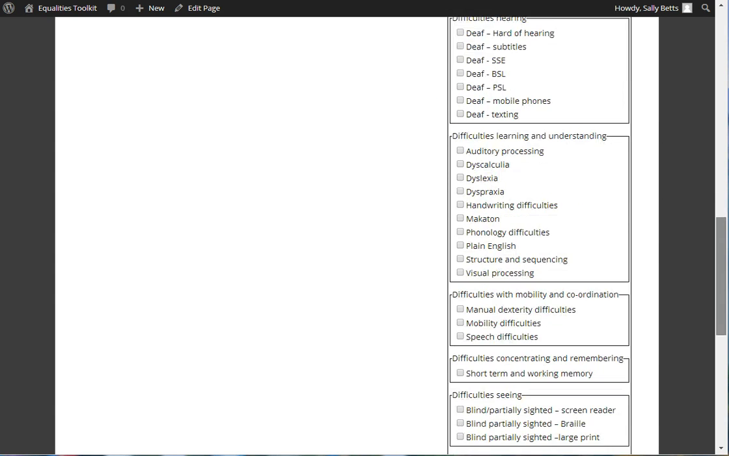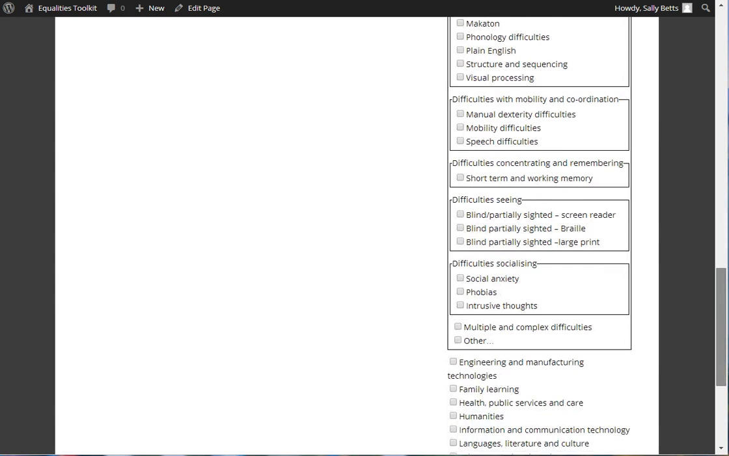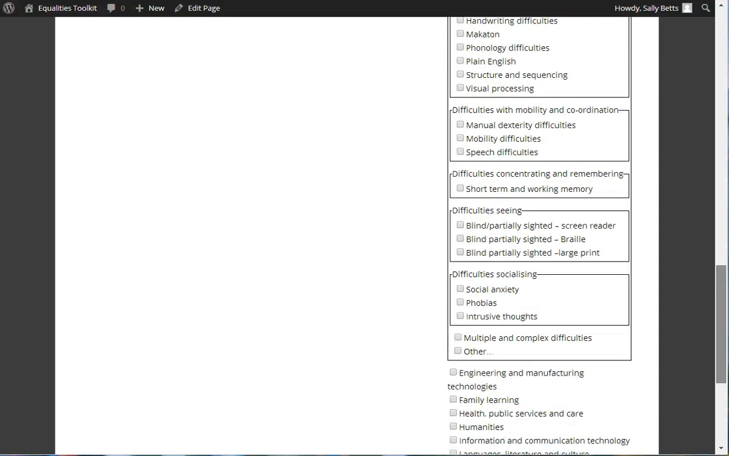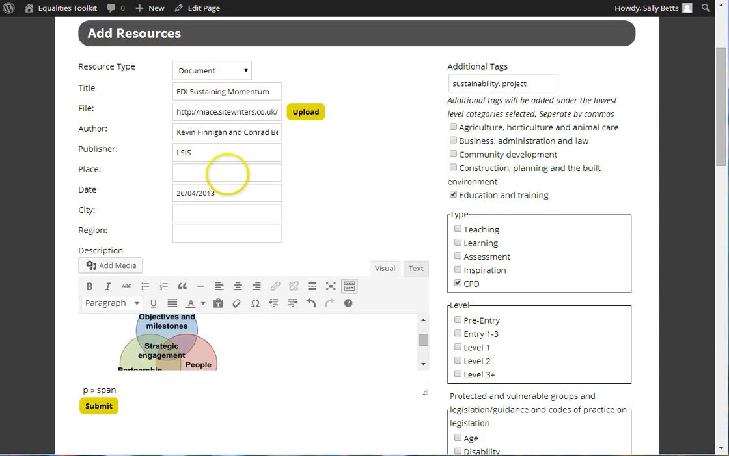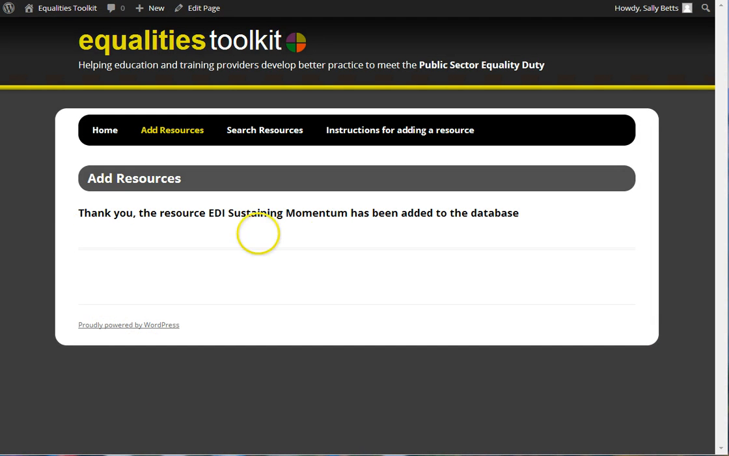Once you've done that, and you've added all the categories and the tagging that you need to, you come back up and select Submit. And you'll get a message to say that your resource has been successfully added to the database. You can then, if you want to, go and search for your resource by selecting the Search Resources tab.